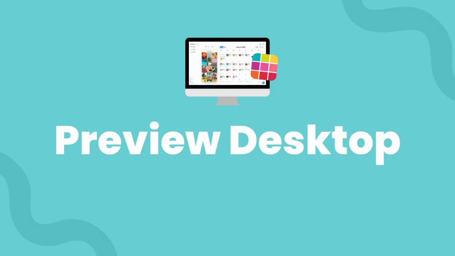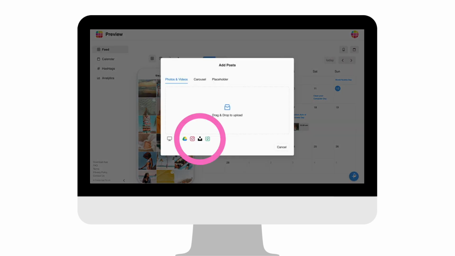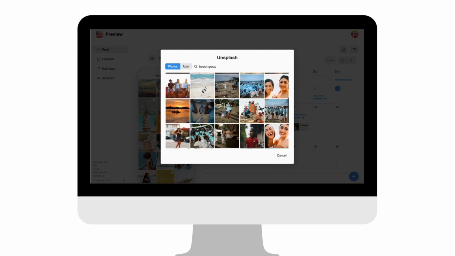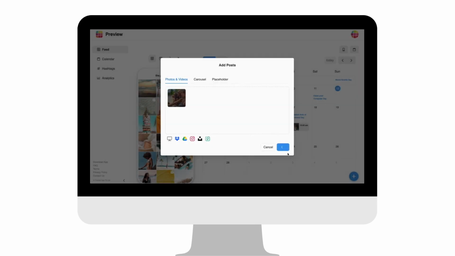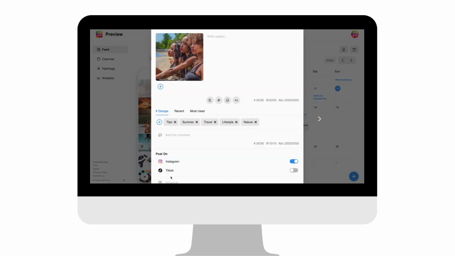And last but not least, you can do the exact same thing on Preview Desktop. Click on the plus button. Click on the black logo. Type a keyword in the search bar. Click on one or more photos. Click Add and the photos will appear in your preview feed. Just like on the phone, you can move them around, open and write your caption, find caption ideas, hashtag ideas, and schedule.